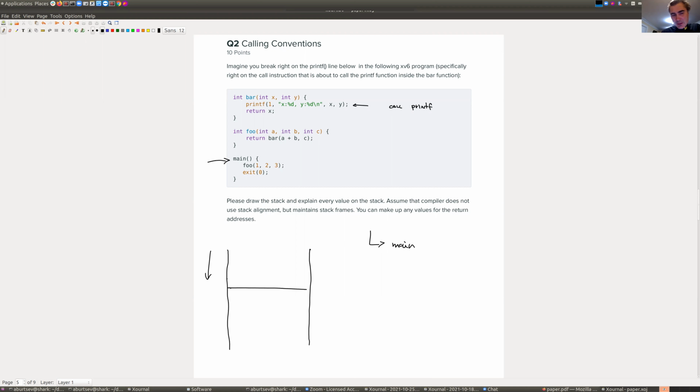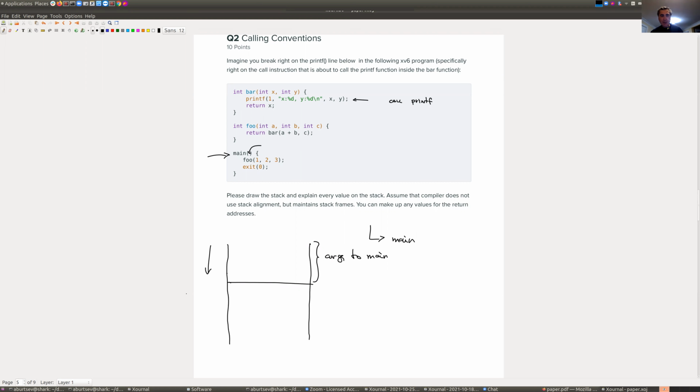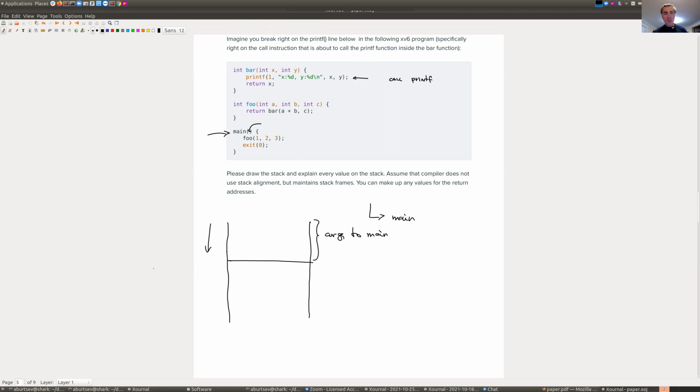The question is, did we have any arguments to main? Main seems to be a void function here, but it doesn't mean that the operating system doesn't follow the calling convention for main and doesn't pass some arguments on the stack. We don't really know about it right now, right? So let's forget about it because it might be a little bit complicated, but if we have time, we'll come back to it.